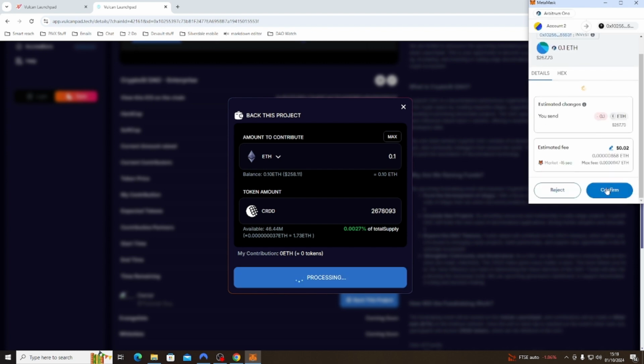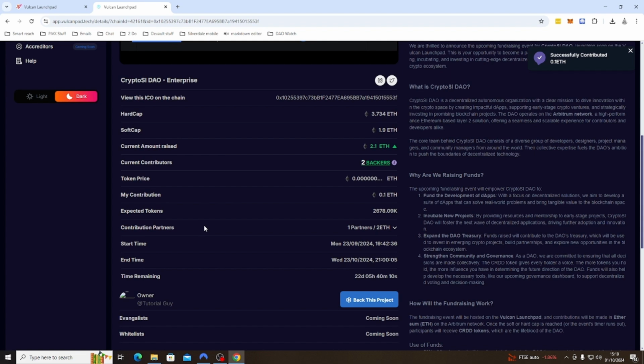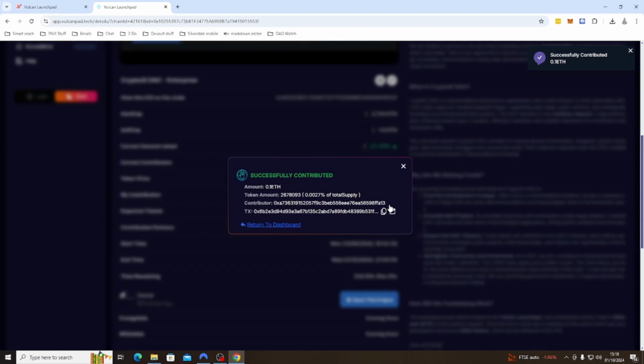It will process, and then you simply click confirm. There is a tiny network fee for doing this. I'm contributing 0.1 ETH, which is a value of $257. You can simply click on confirm. Sometimes the network may mess about and you don't get to confirm straight away. Once it's confirmed, it will show you successfully contributed.